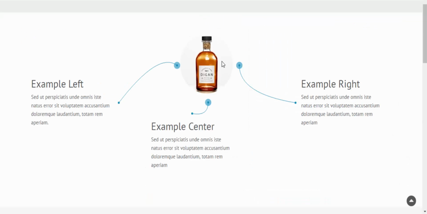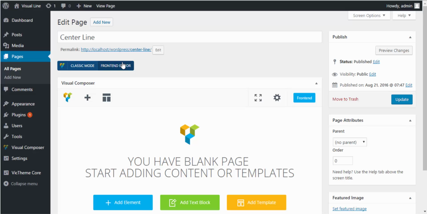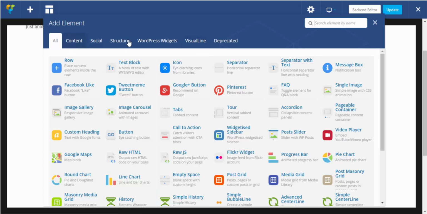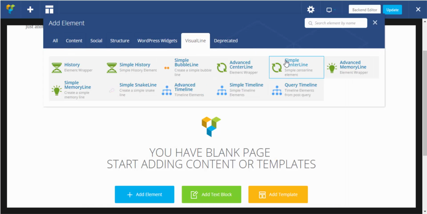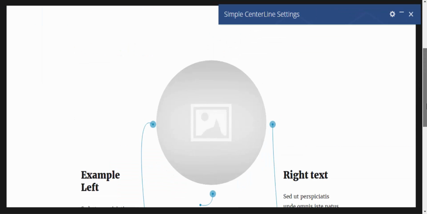Centerline. The Centerline add-on focuses on one thing and describes it in 3 different ways. To use this plugin, edit the page with the Visual Composer at the front editor. After clicking the Add Element button, from the top menu, navigate to the Visual Line menu. Select Centerline and hit Save Changes to show it on your page.